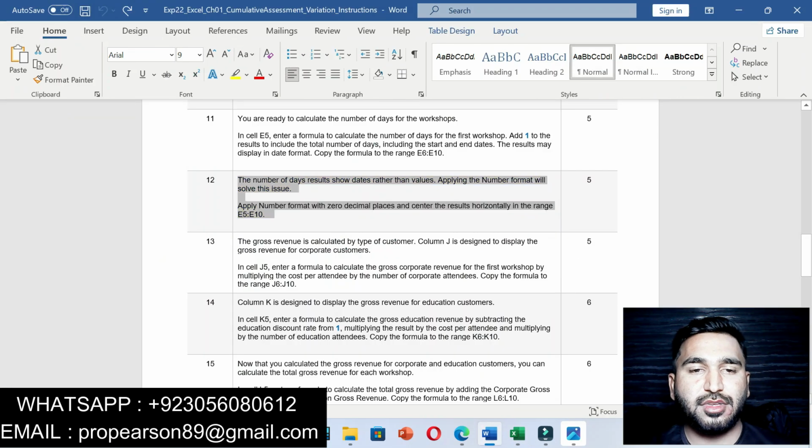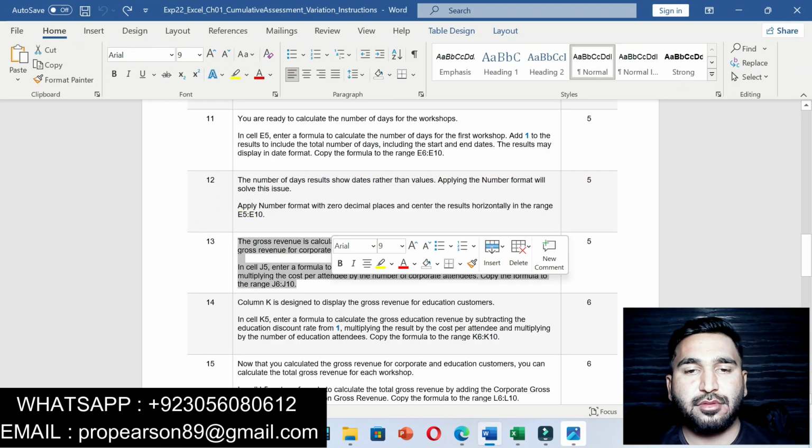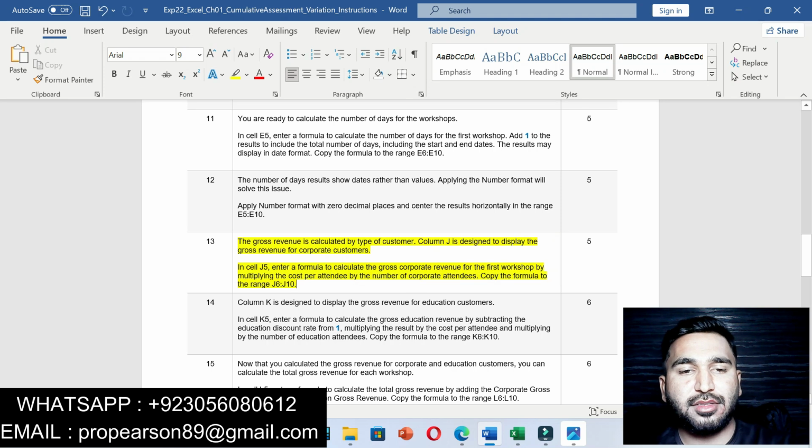Now moving on to question 13. Question 13 is that in cell J5 enter a formula to calculate the gross corporate revenue for the first workshop by multiplying the cost per attendee by the number of corporate attendees. Copy the formula to the range J6 to J10. Basically, in this question we will have to enter a formula in cell J5 to calculate the gross corporate revenue for the first workshop.